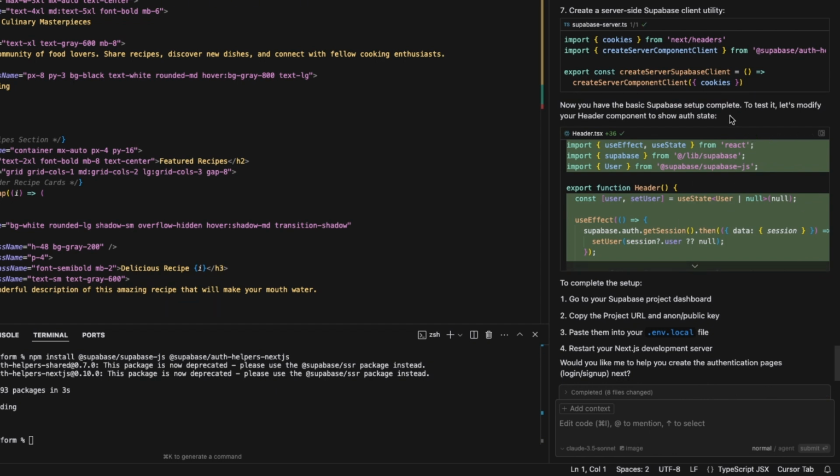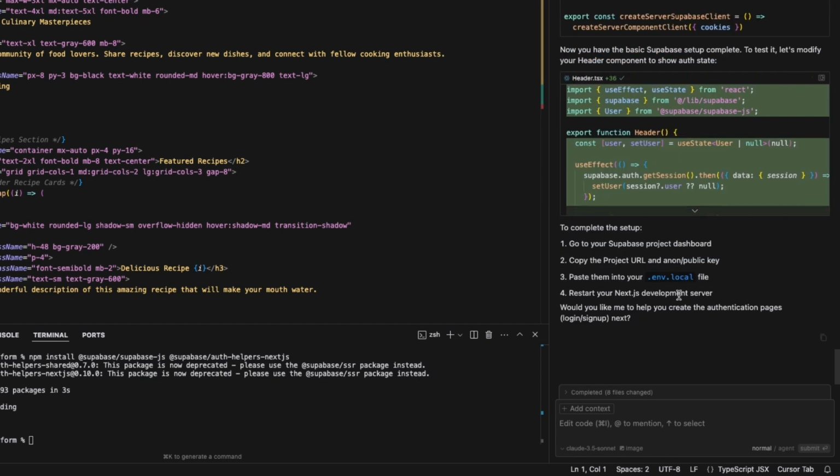As you can see here, they've also added a test for us in the header. This will show auth state, and we can actually test this ourselves to see if the auth state is working. But let's first paste over our .env local file keys, just so we know how everything is referencing one another, because we need these .env local keys to actually connect this Cursor project to the Supabase project that we created on the Supabase dashboard.